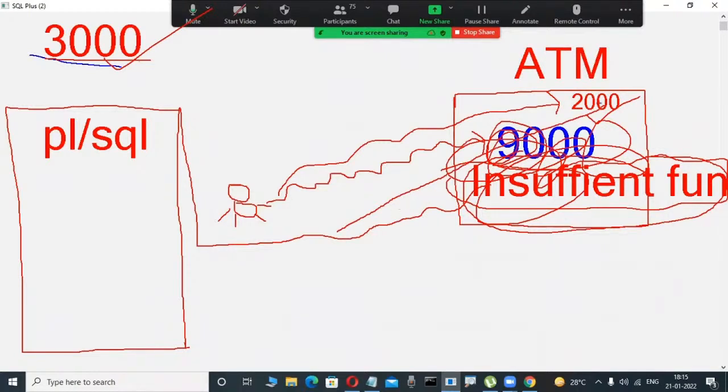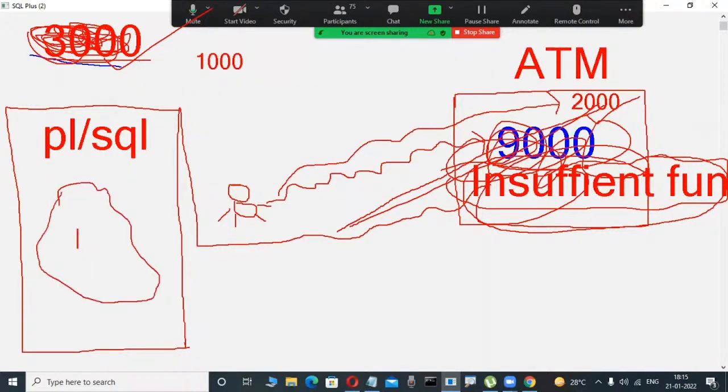Now, whenever we withdraw 2,000, what is the available balance? Here 3,000 minus 2,000, that is 1,000. That I want to affect in my database. Otherwise, if 2,000 is withdrawn and still 3,000 is shown as available, the total banking system would collapse. Those transactions are all written through coding. That's why PLSQL developers are required in a project.